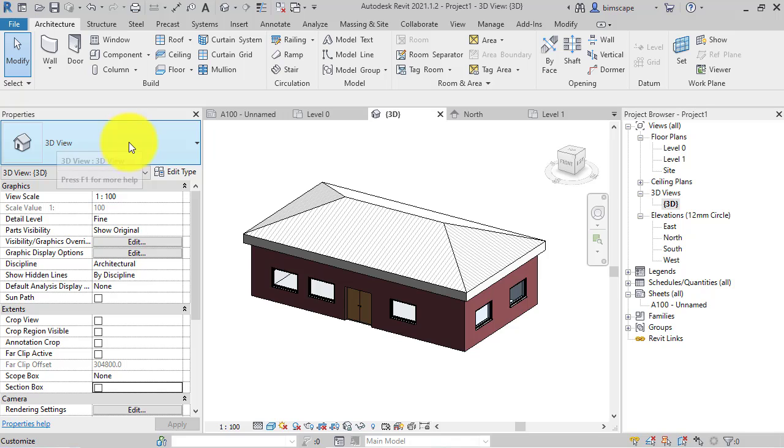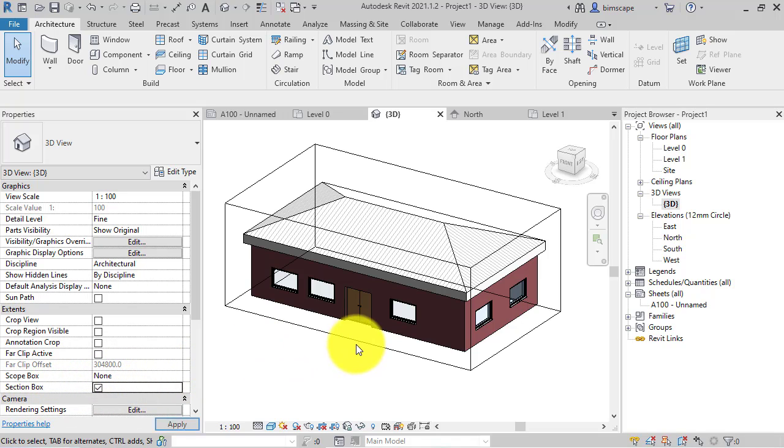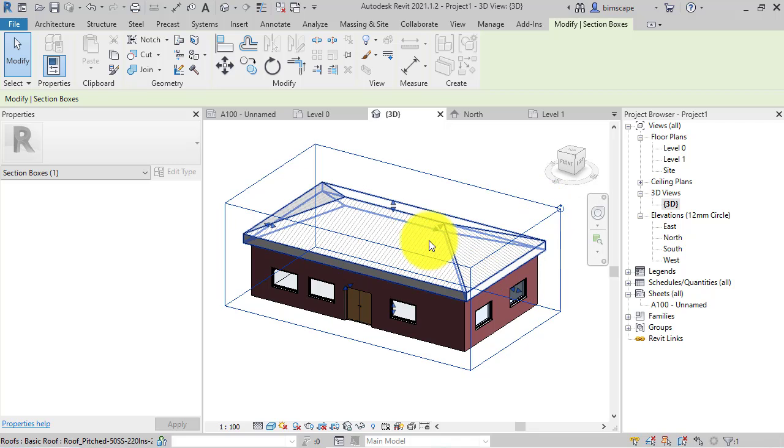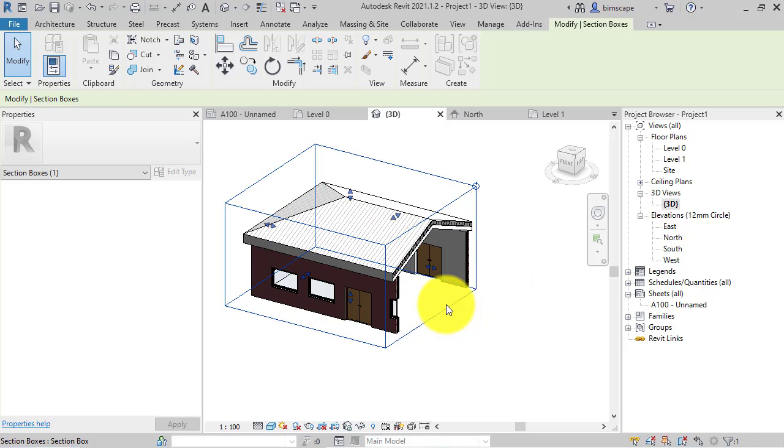So if we look at the properties for the 3D view, and we look about halfway down, we'll see a parameter called section box. Turn that on by putting a tick in it, and we get this wireframe cube around our model. And I simply click on that cube, and there is a pair of grips for every face of that cube. I can simply click and hold on those grips, move that cutting plane, and it will cut away at the model.